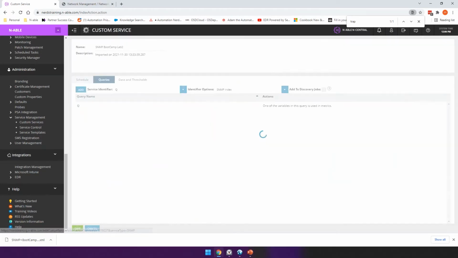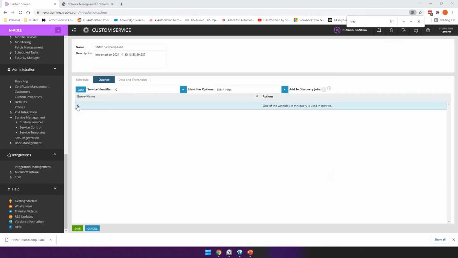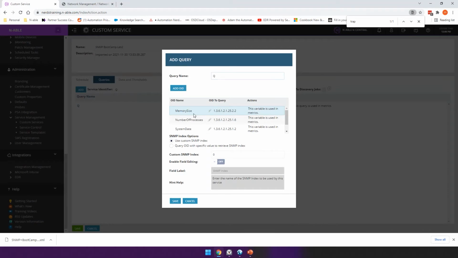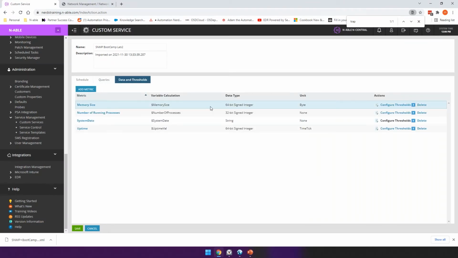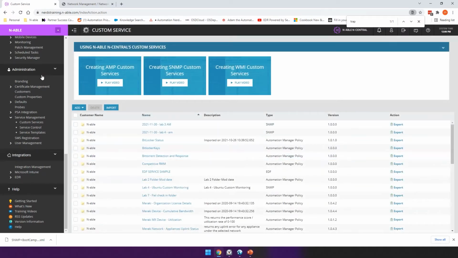If you click on the service, you can see here I have a query. We'll come back to how this works in a second. You can see I'm looking at memory size, the processes, date, and an uptime value of some kind. Under data here, I was saying this is the memory size, this is a number of processes, this is a system date, and so on. All of these data points are coming in, and I'm able to then monitor them.